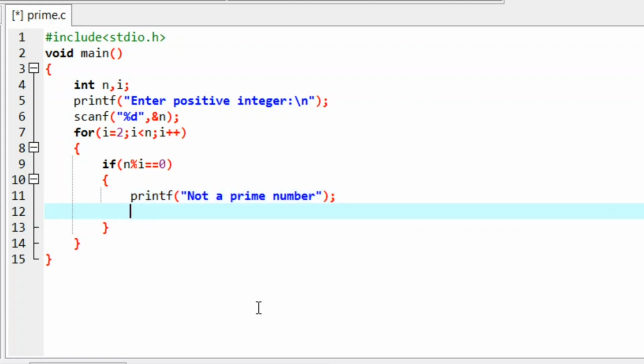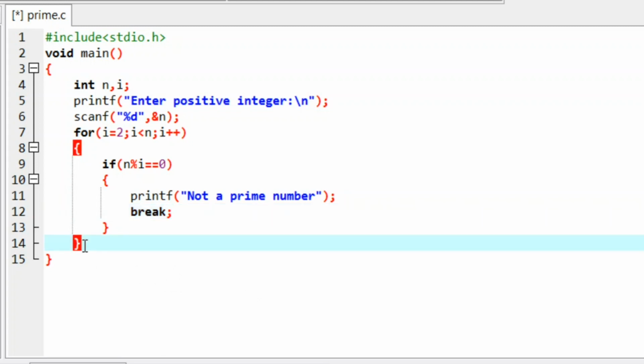And you see, if we got a divisor at an early stage, then there is no need to check further divisors, because if we get one non-trivial divisor, that serves the purpose that the number is not a prime. So we will write a break statement. What will it do? This will stop the loop and take us outside of this loop, where this loop ends, at this brace. So we will be out of this brace.